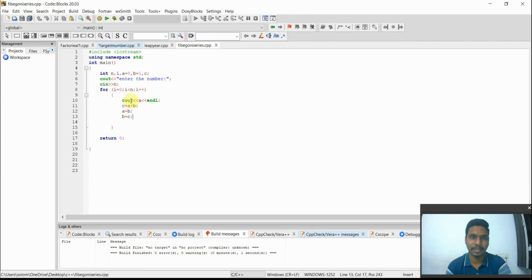And cout, this is printing the statement for the user. So c is equal to a plus b. What is b here? b is 1. What is a? In the beginning a is 0, so 1 plus 0 is equal to 1. That will be stored in c. And a is equal to b. Is a equal to b now? What's the value of b? It is 1. What's the value of a? It is 0. So when the value is added, this will be equal.